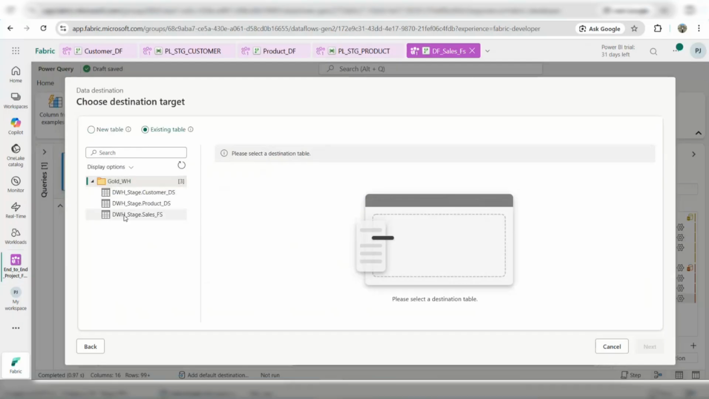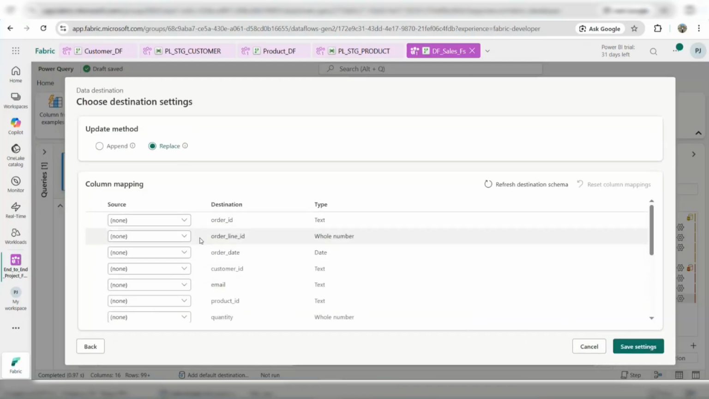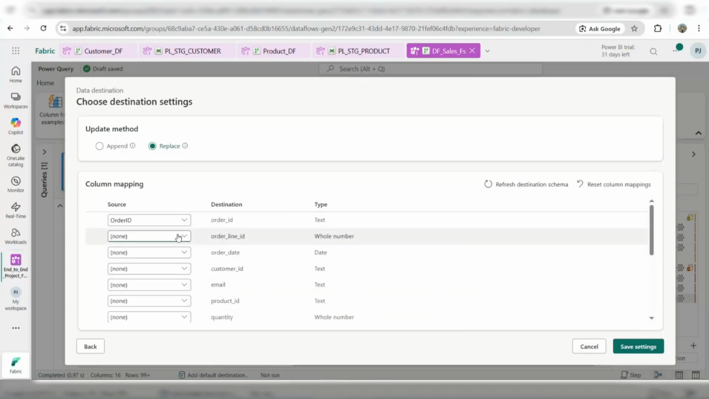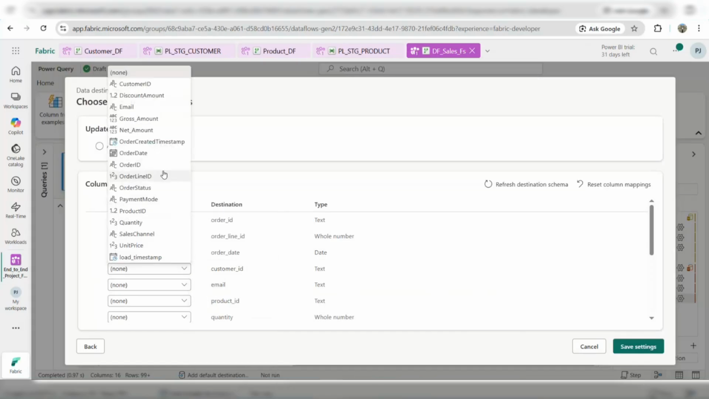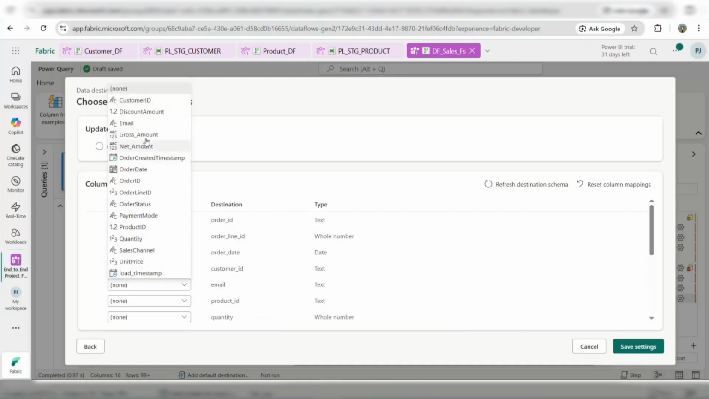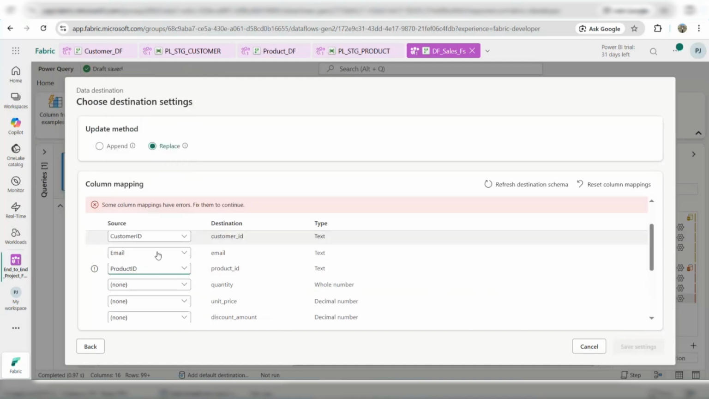We need to select our existing table, which is sales FS, and let's map the columns. So order ID, order line ID, order date, customer ID, then email, product ID. Oh, product ID, please select a column type of text.